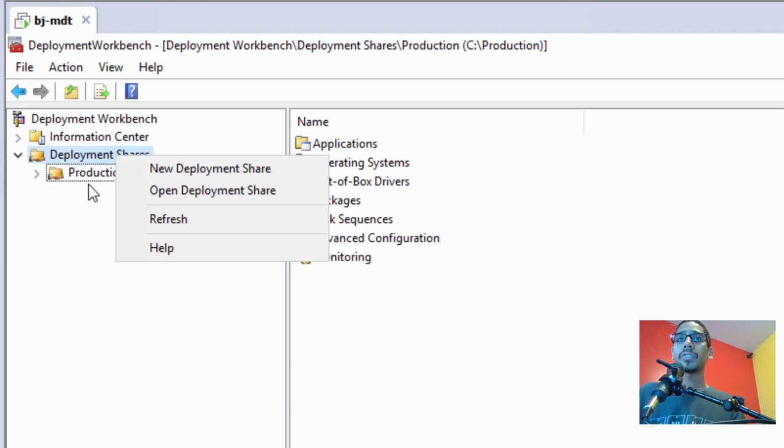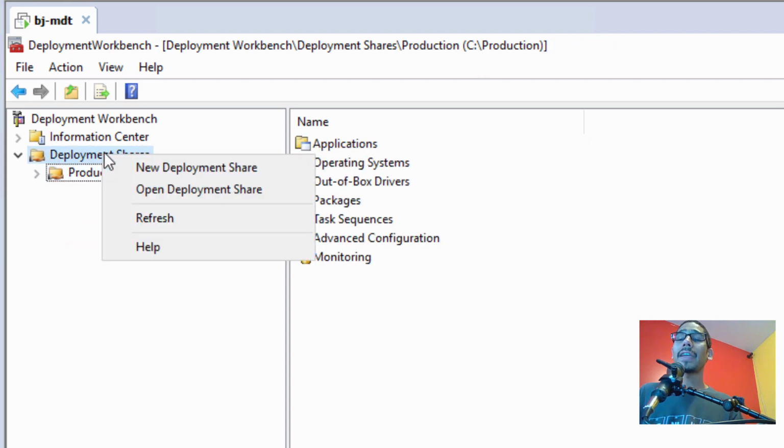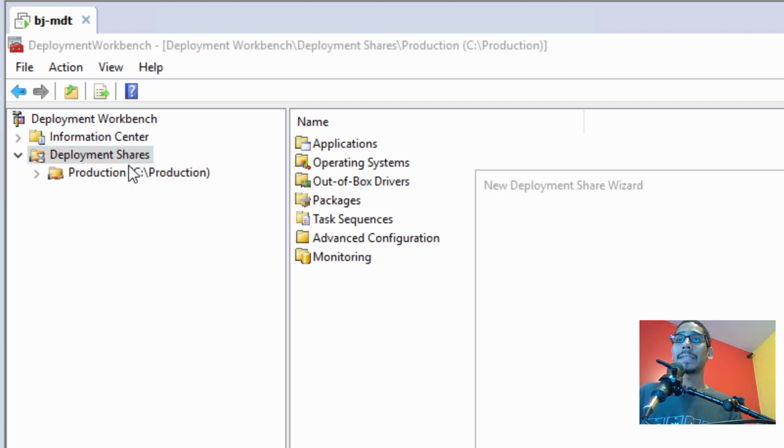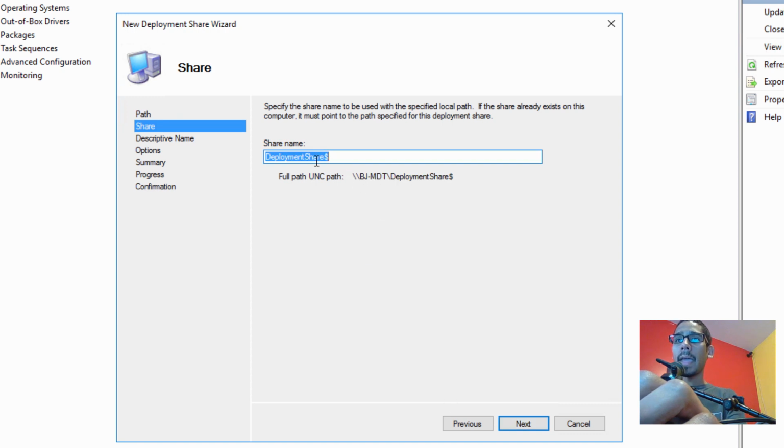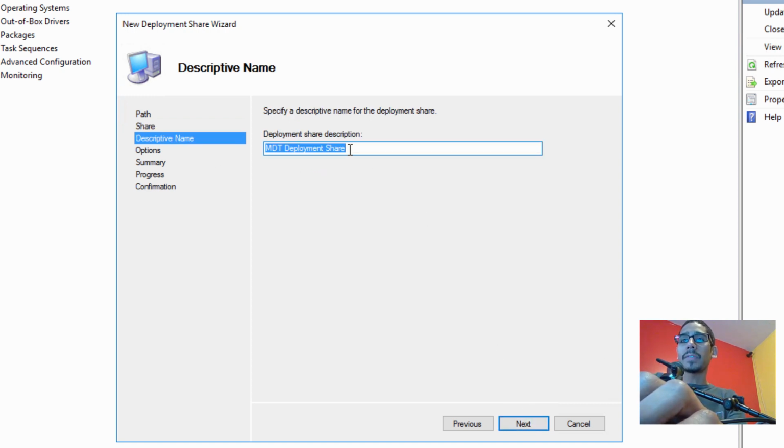Real easy. So what you're going to do is right-click on deployment share and create another deployment share. It's that simple. So I'm going to drop it in my C drive, and I'm going to call it, let's say, testing. We're going to go to next. And I'm going to remove deployment share, but keep that $ sign and just go testing. And just go next. And this is going to be called testing. Keep it nice and simple.